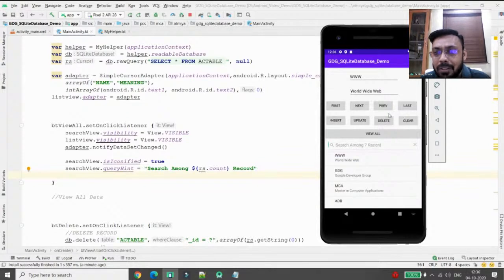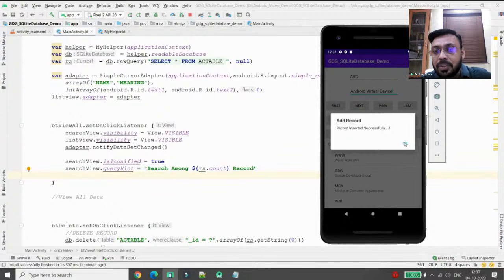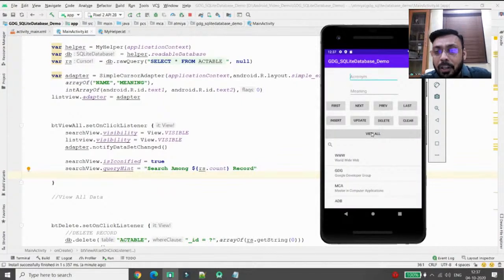Now I want to insert one more record. For example, I want to insert the AVD, that is Android Virtual Device. Now I want to check whether my view all is synchronized with this search view or not. So I'm just clicking on insert. Definitely the record is inserted over here. Here you can click on view all, and then you can click on this search view. Here you can see that the search among 8 records, it means it is updated.